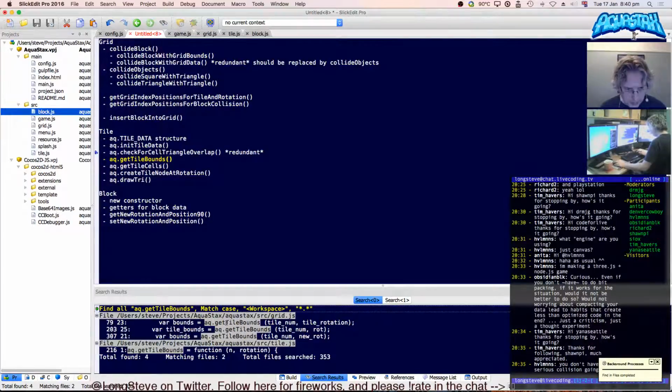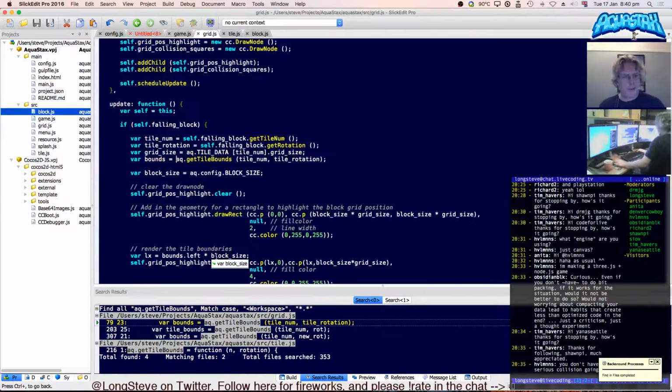So what are we doing here? Inside grid.js, we've basically got the falling block. We get its tile number and its rotation, and then we get the grid size by looking inside the tile data, and then we call get tile bounds to get its boundaries. So again, that should be a function on block, shouldn't it, really? We can just call falling block, get the boundary, get the grid size, etc., etc.